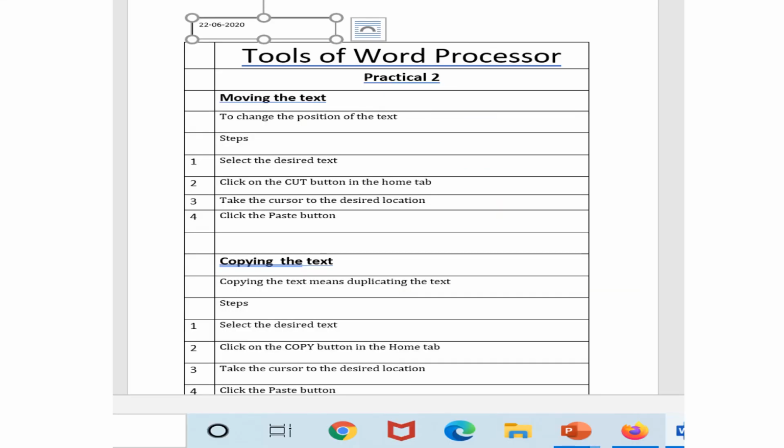So that is all for today, children. You have to write the steps of moving the text and copying the text in your notebook in a new page.